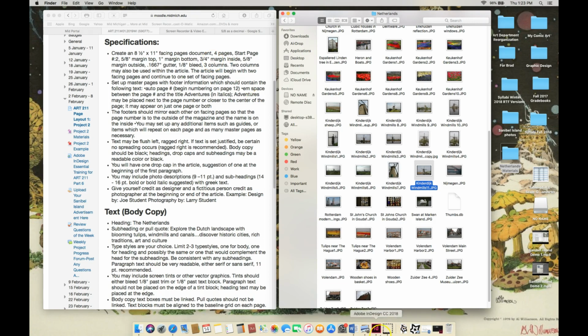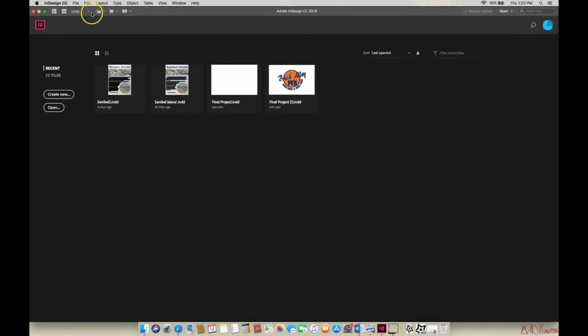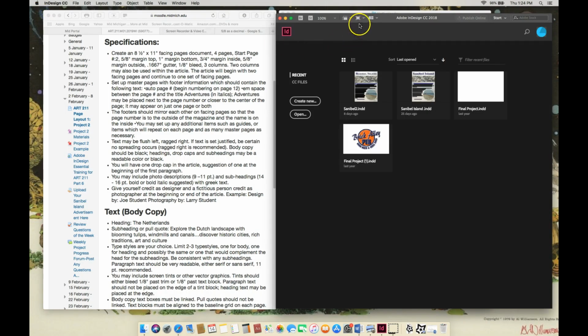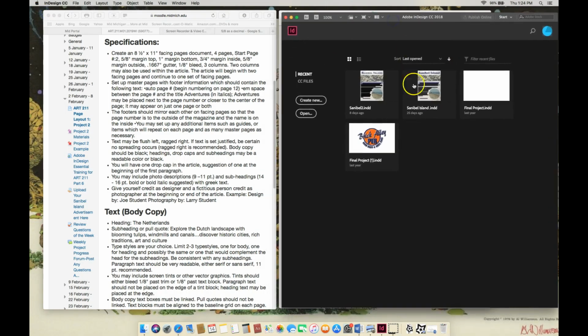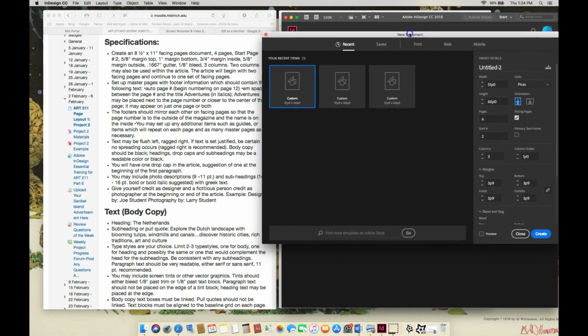Okay, so let's go ahead and open up InDesign. I got this right here. Actually, I'm going to make this just a little bit smaller so I can actually see what I'm doing while I'm doing it. Okay, so let's go ahead and create new. Okay, and we've got the new document here.